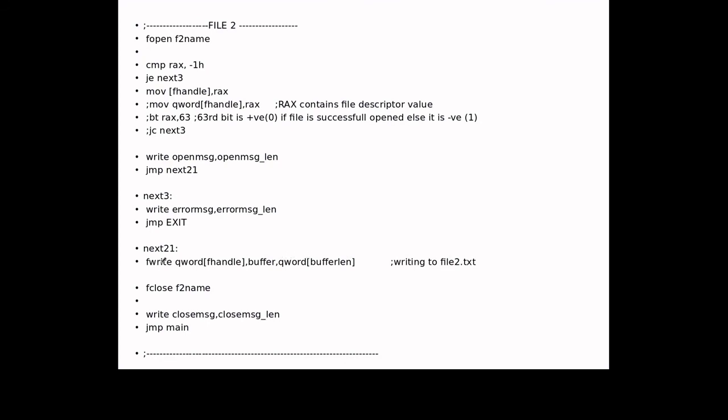So by this macro fwrite, the contents get copied to the second file. And then call the fclose macro for closing the second file, and again call the write macro for printing the message that the second file is closed successfully. And then jump to main, which is the label. Okay, jump to main to do again the second operation, that is type or delete or exit. So jump to main here.